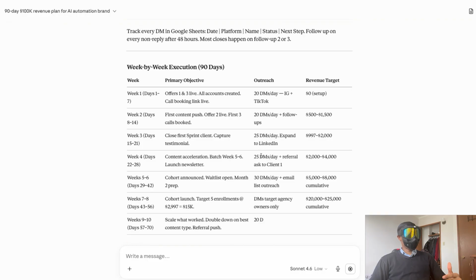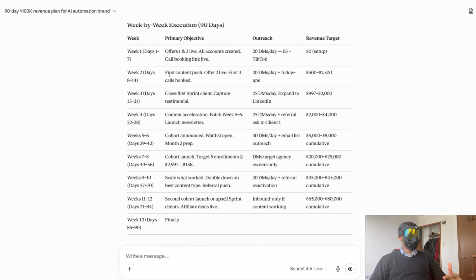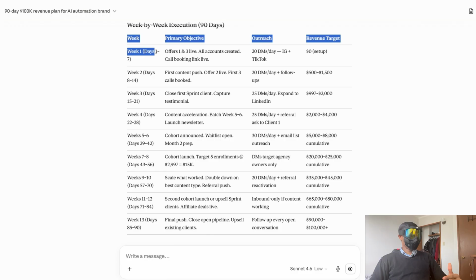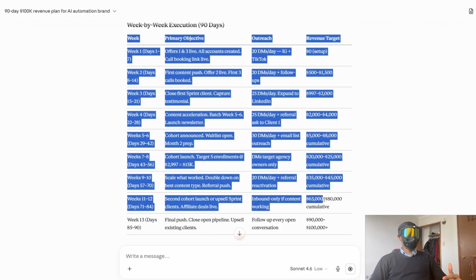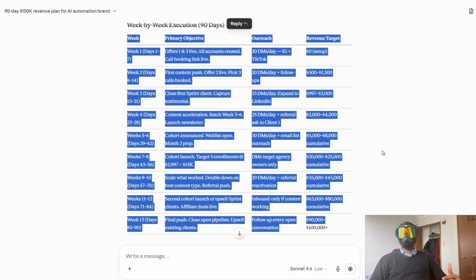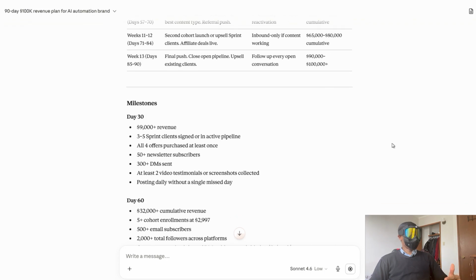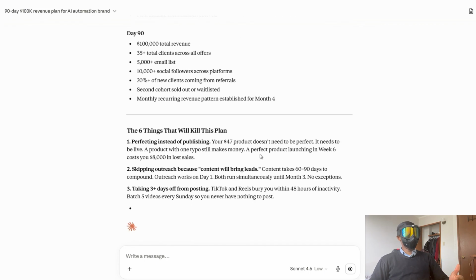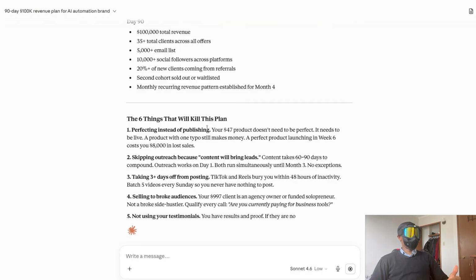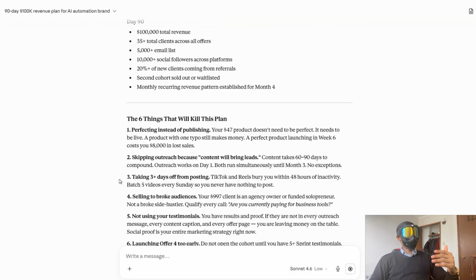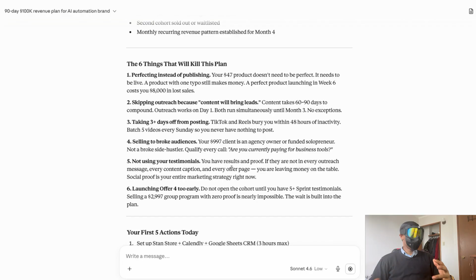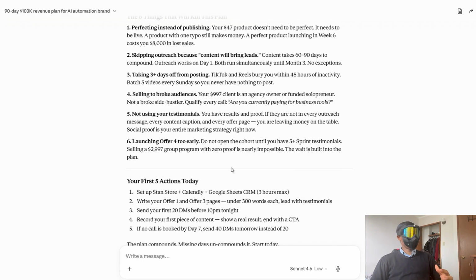It has a plan I can follow from week 1 to week 13, which is going to be the 3 months. The exact plan I must follow to actually make this goal possible. And it keeps going. The 6 things that will kill this plan. So you can see that it's answering like a whole strategist. It's actually answering like someone who has expertise in the subject.